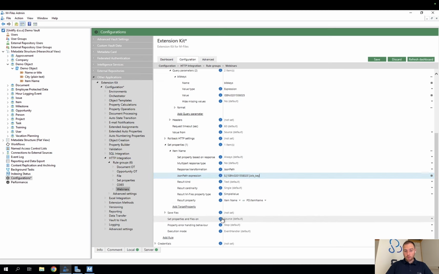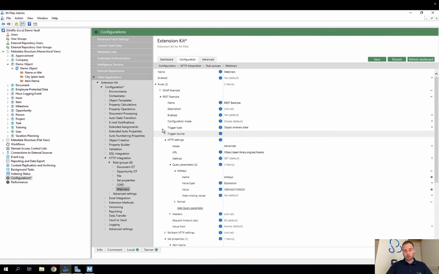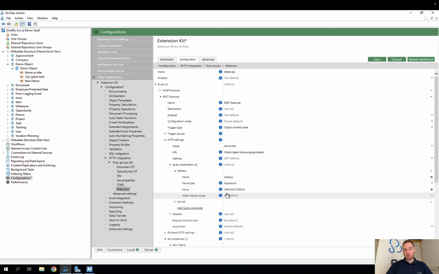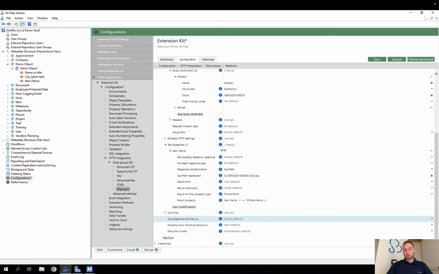And that's it. What is maybe important to mention here is set properties and fields on source object. So we are saving on the same object that is also the trigger source. The same thing is in the SOAP, but you can also save it to some other related or not related object type. Okay.